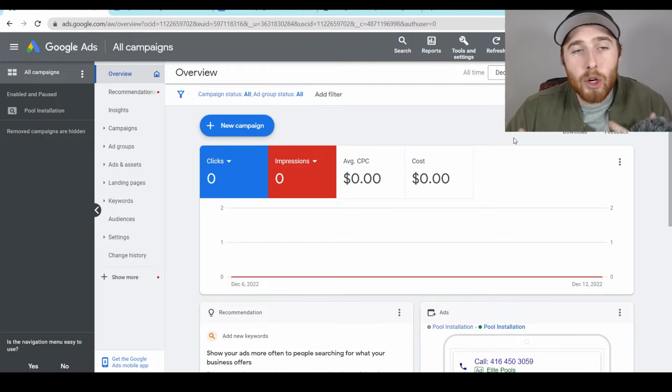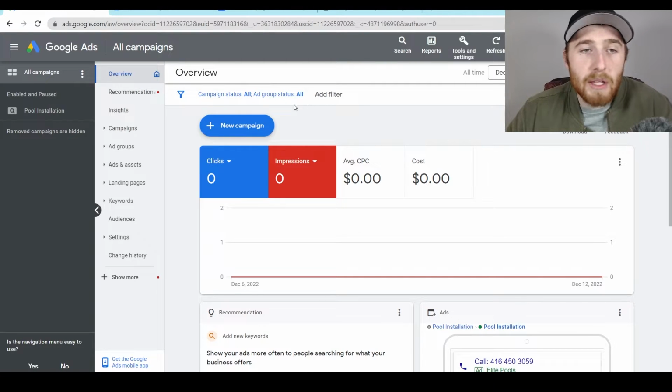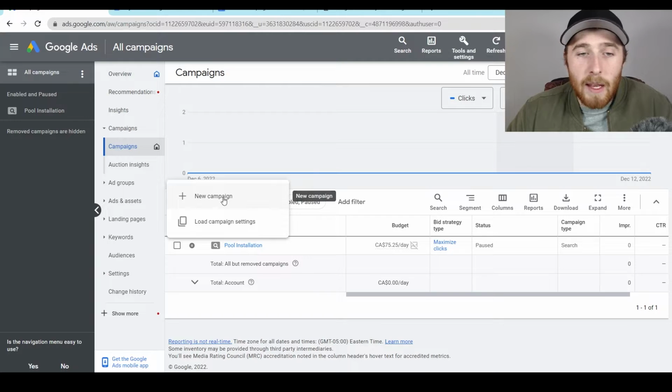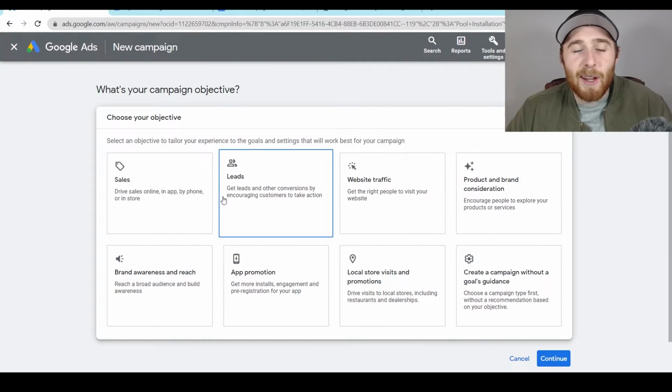Now, once we've created our Google Ads account, you're going to have two different screens. One, if it's brand new, it'll just say new campaign. If you already have a couple campaigns, you're going to have to come down here to the campaign section. And then all you're going to have to do is hit the big blue plus icon and then hit new campaign. And we're going to start making our new campaign now.